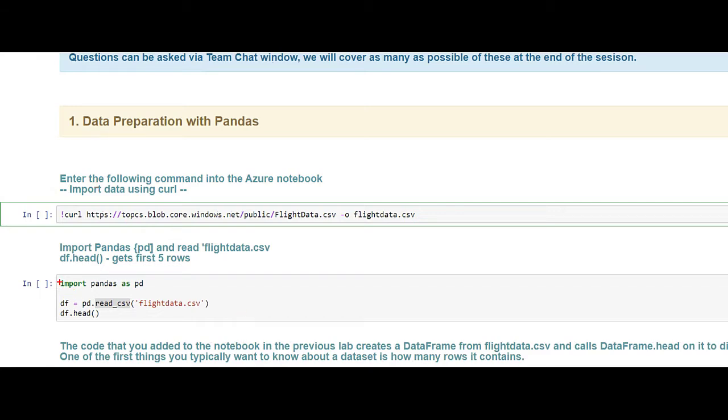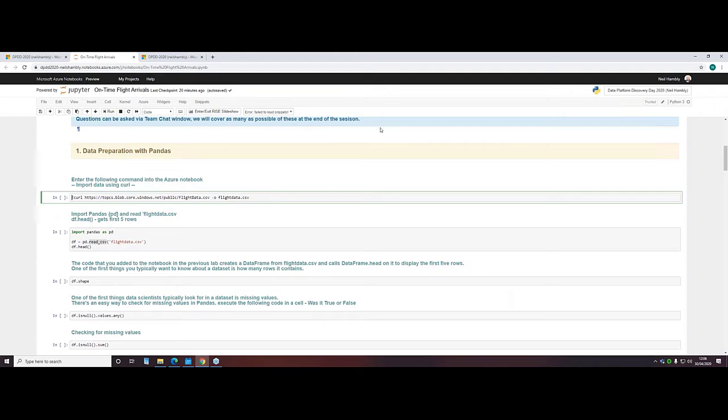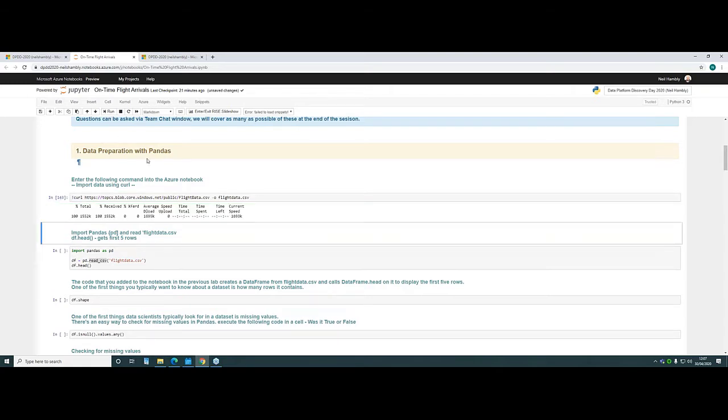Then I'm going to do the import, and then I'm going to read the data. So let's do those first couple of steps. I'm going to do Shift Enter, which is run, or I can do that on the menu. And it's just ingested that data very, very quickly.